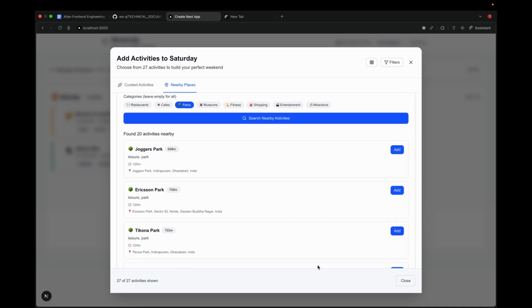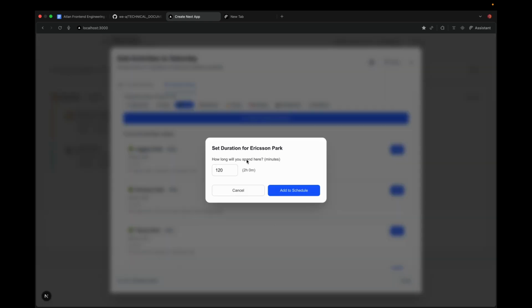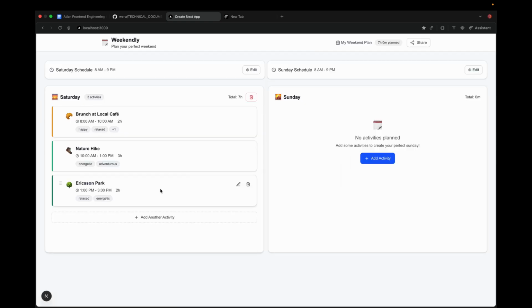So yeah, I want to add a park. I want to add this park for 2 hours. I can add it into the schedule. So this is one of the features I have added here.